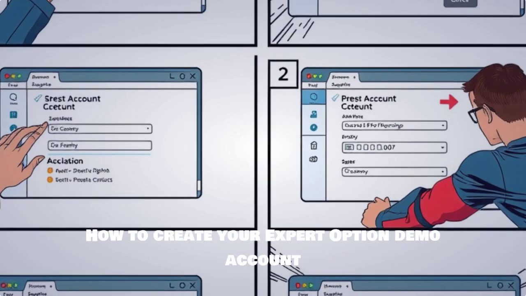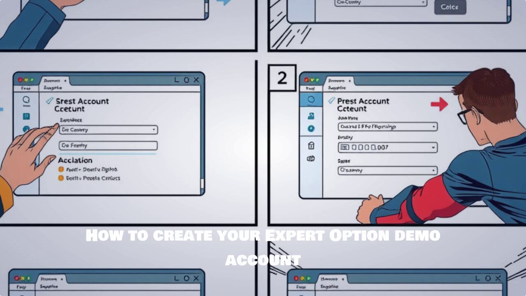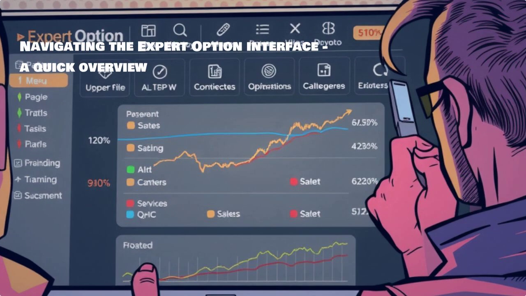Creating your demo account is simple. Just visit the website, sign up, and start exploring the platform. Let's take a quick tour of the interface. This is where you'll access all the tools you need for trading.